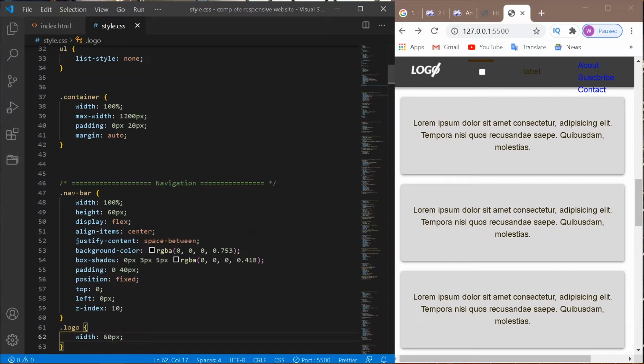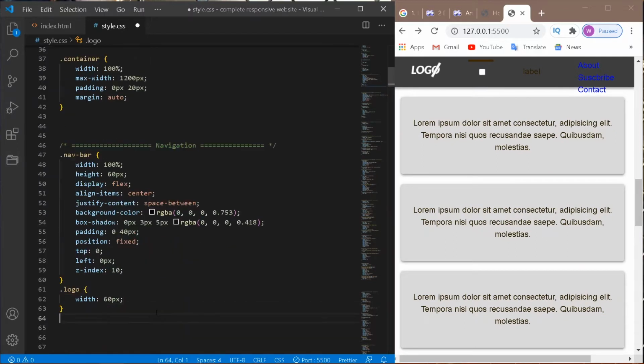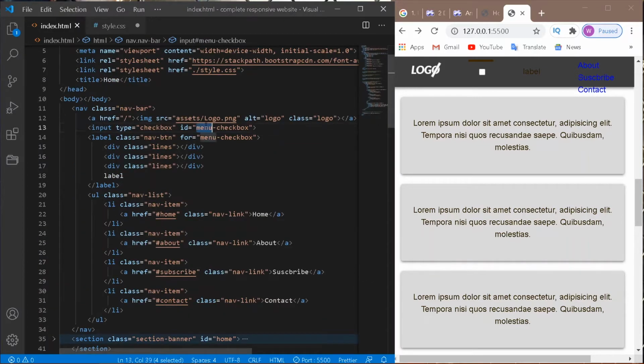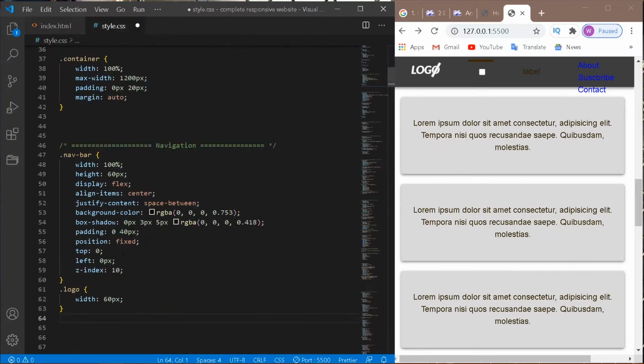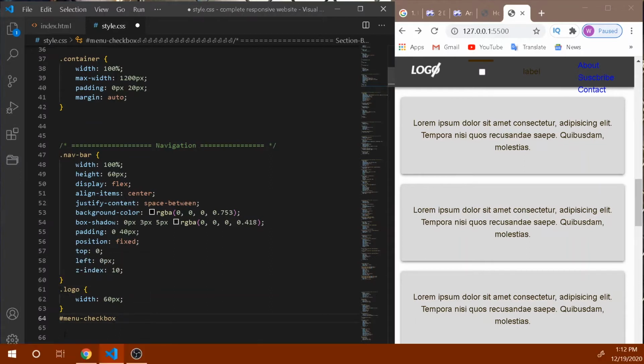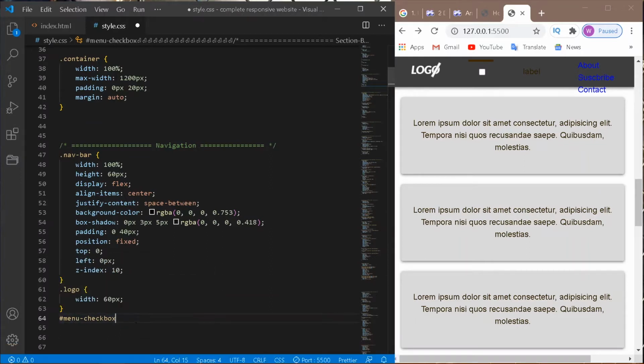And then the next thing I'm going to be having is my menu button, my menu check, the label, the input itself, the one we talked about. Now it has an ID of what? Menu check. I'm going to copy this. The way you can select something with an ID is you use what we call the pound sign or the hash. Then you paste. If you give it a class, you use a dot to select it. But when it's an ID, you use the pound sign to select it.